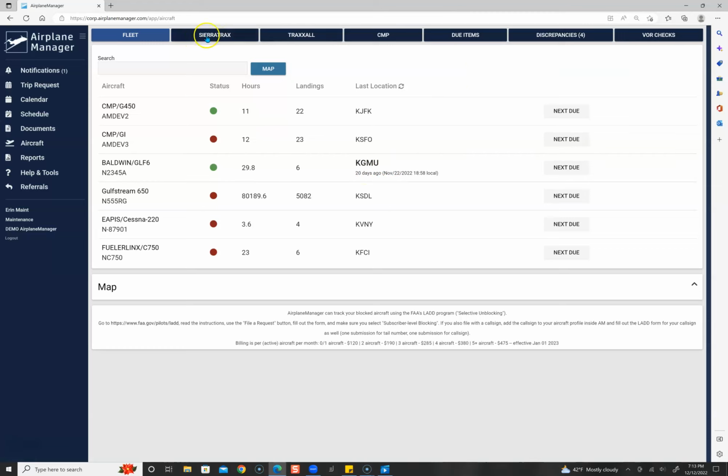At the top, you have a menu, and this is your due items menu. Here you'll notice that just for demonstration purposes, I've got the different integrations turned on. SierraTrax is an integration partner, Traxall and Gulfstream CMP are integration partners. I'm sure that some of you use CAMP or FlightDocs, but we are integrated with CAMP, but only for Gulfstream CMP. So if you're wanting those integrations, you're going to have to talk to those companies and put the pressure on them, because it's not us that prevents the integrations.